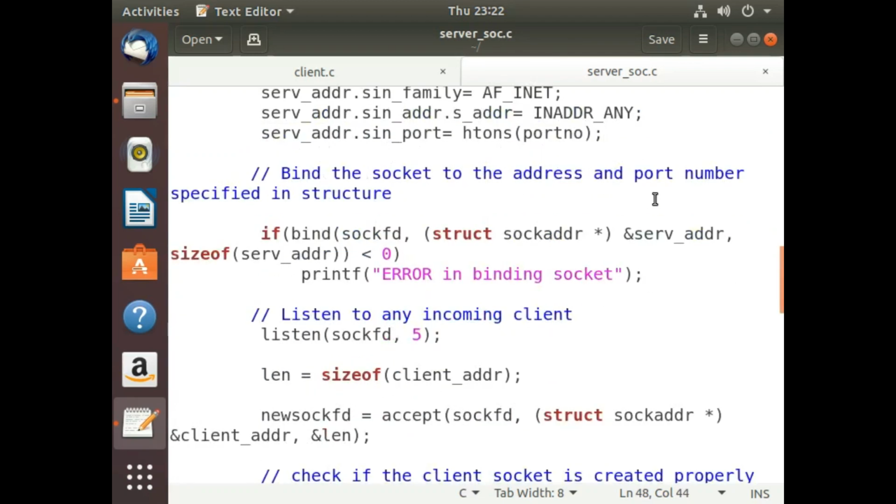The next step is to bind the socket to the address and the port number. We know the address and the port number are present in this structure variable. So we will call the bind function. To that we are passing three parameters. The first one is the file descriptor of the socket that we have created for the server.